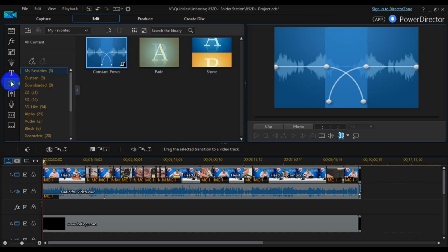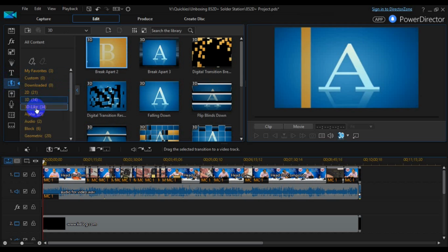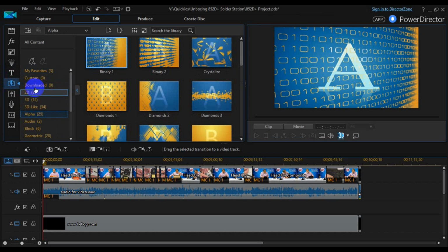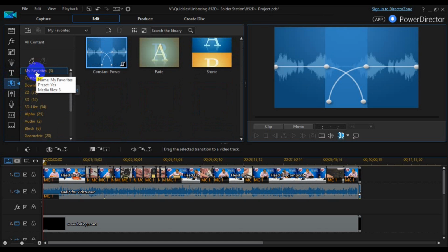The next room is transitions for use between clips if you aren't content with a simple cut, which most of the time you should be. While there are dozens of transitions to choose from, only one is worthwhile, and that's fade, which in other programs might be called dissolve. I also use shove from time to time.